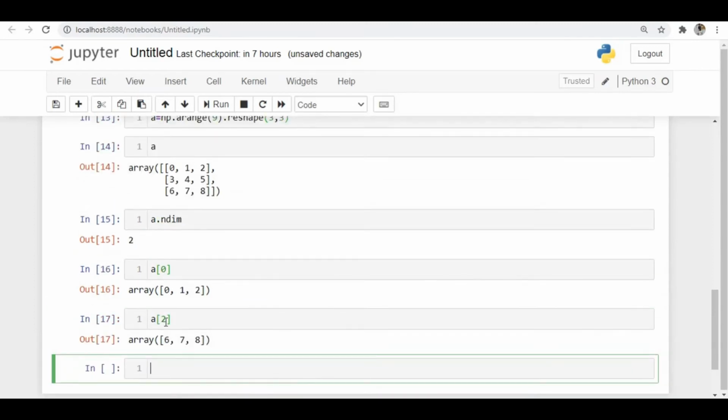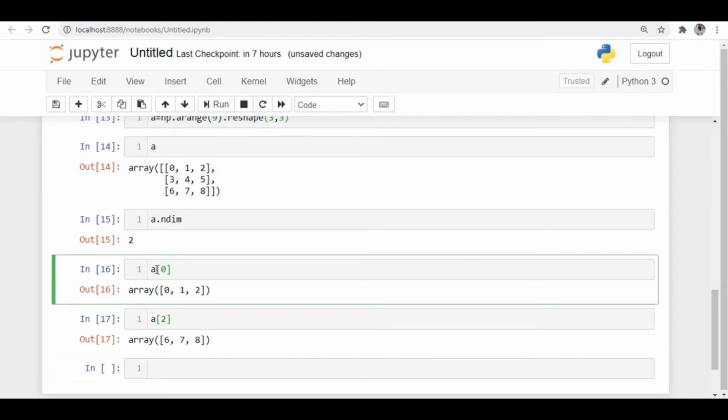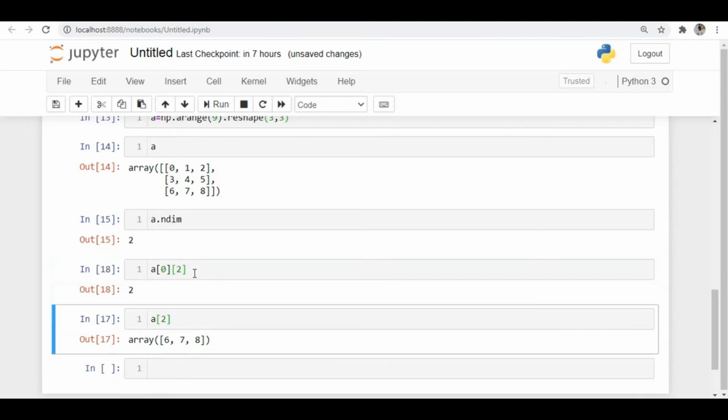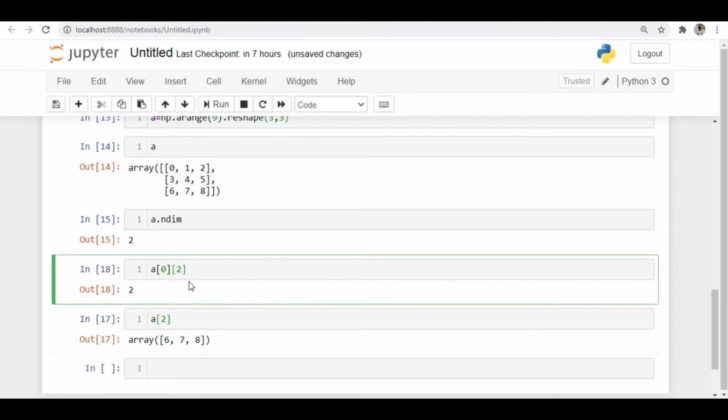Here we got a row. If you want to access a particular element in that row, we can do A of 0, which gives the first row, and then again use indexing on it. When I give 2, we get the 2. So you can see we got 2. Even if you want to access a particular element in a two dimensional array, you can use this method.